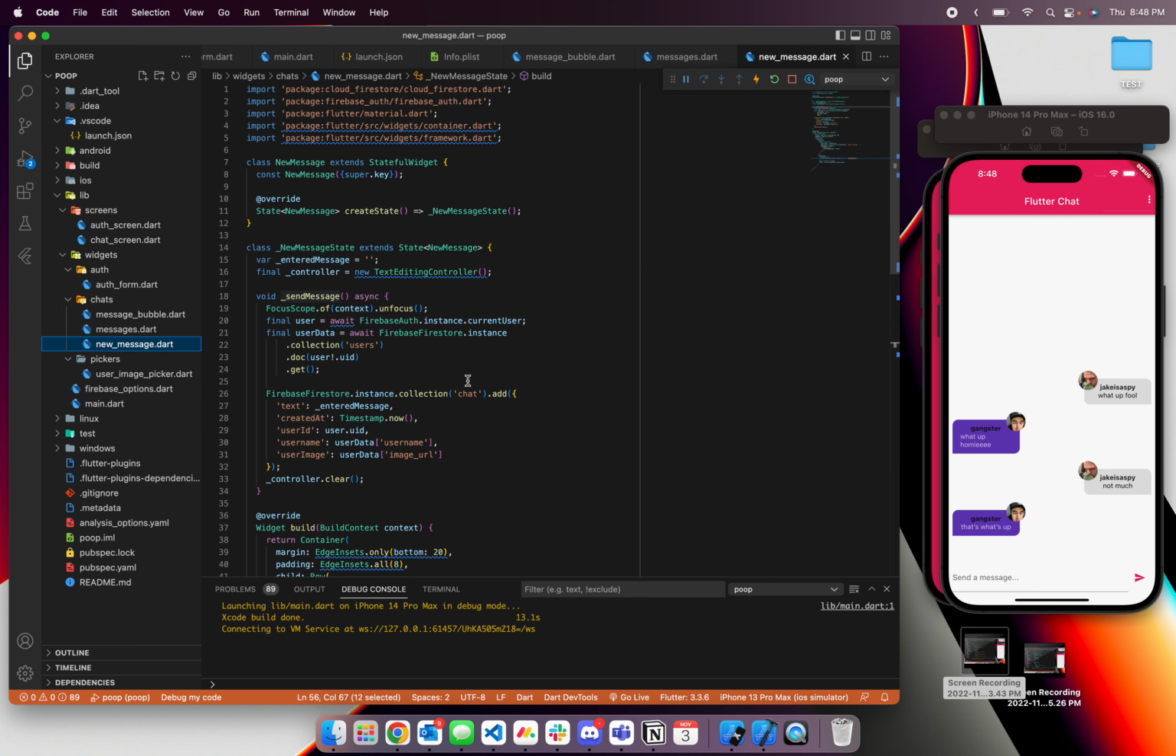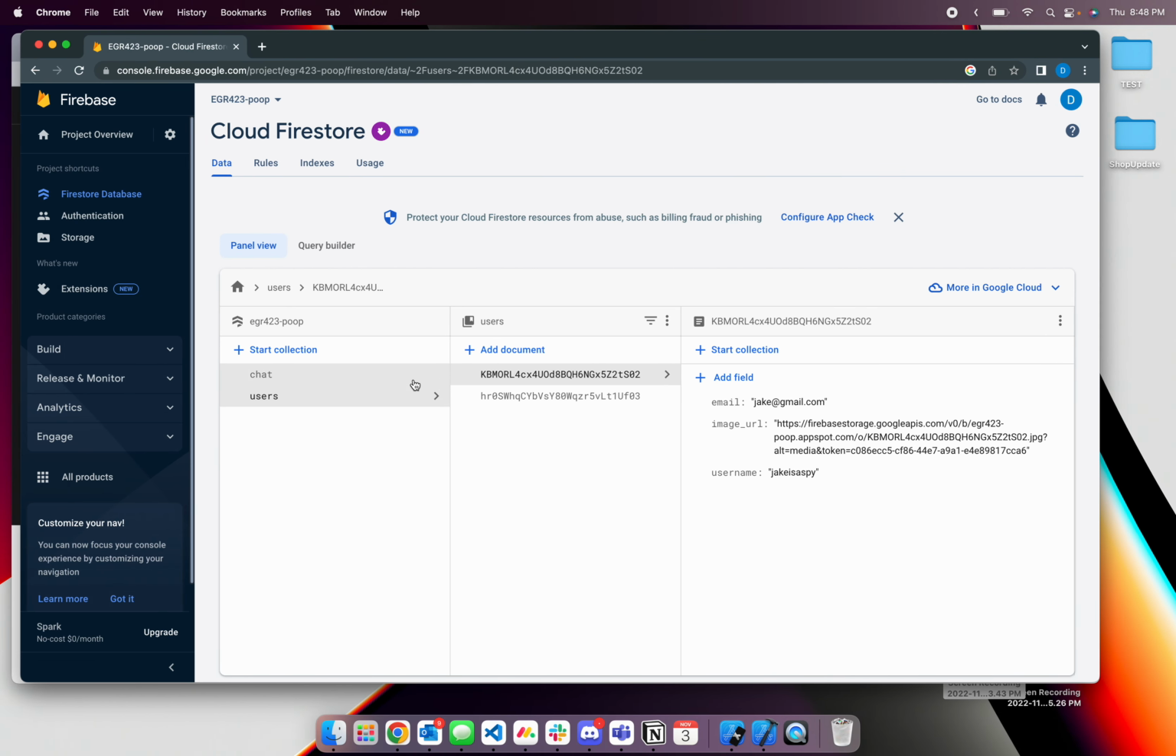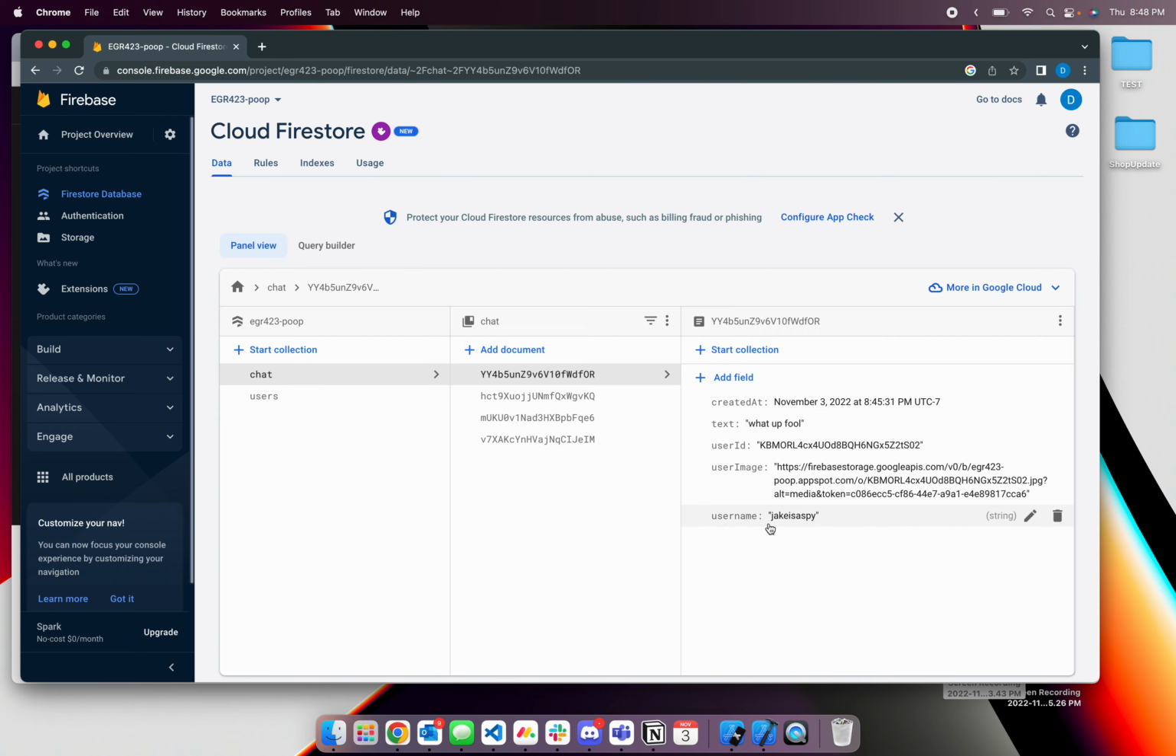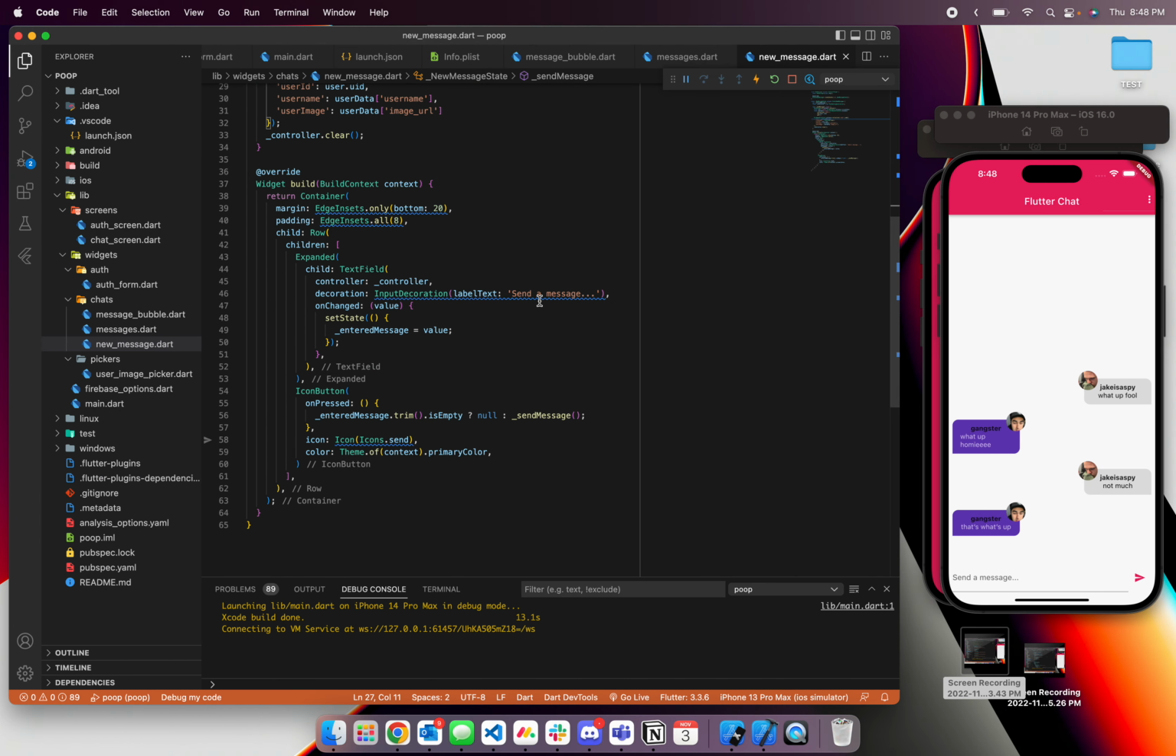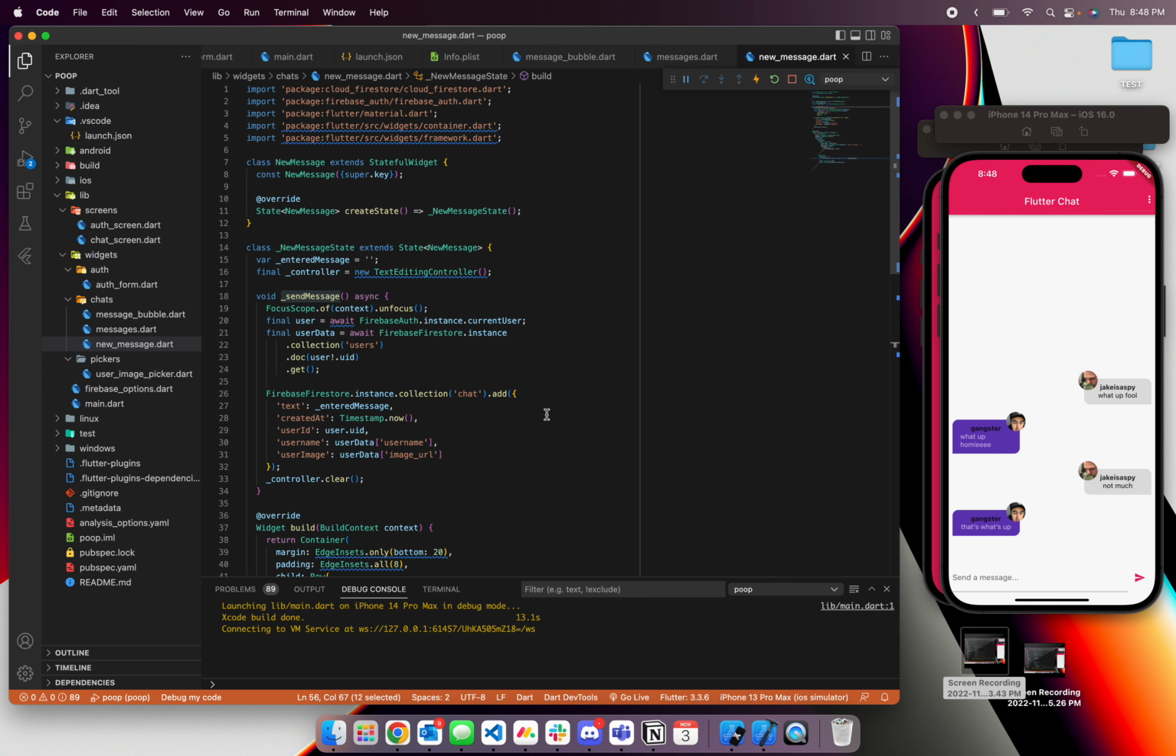A new message. So this is where we're getting the created at time, the user ID, the username, user image, and the text that comes in right here. All of that data, this is how we're passing it in. And then we have this send message as a decoration. We learned more about text fields and how those work and setting the state. And then this send message button that then calls the send message function, which is up here. And this is how we send the message to Firebase.